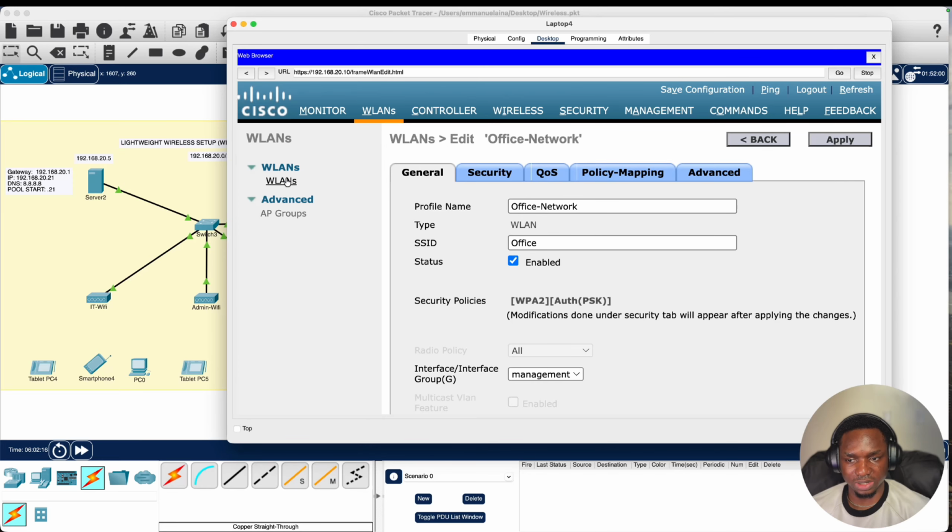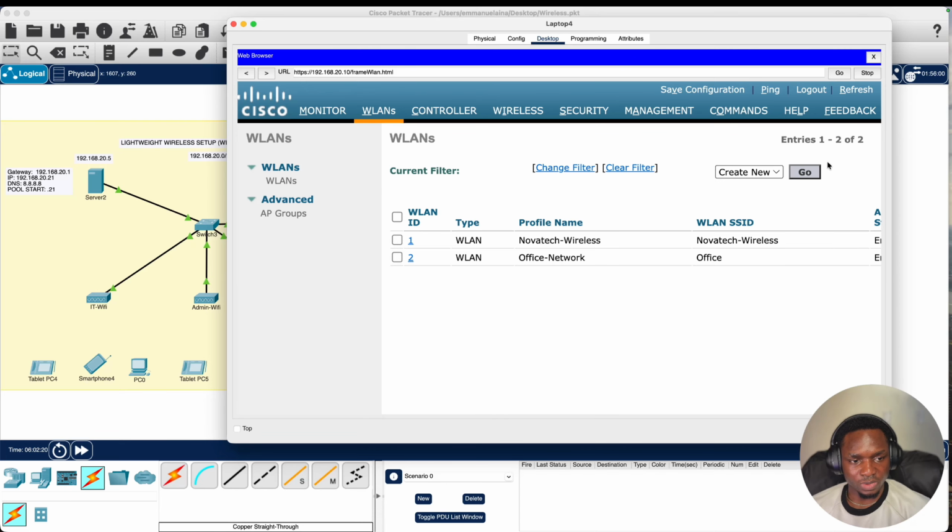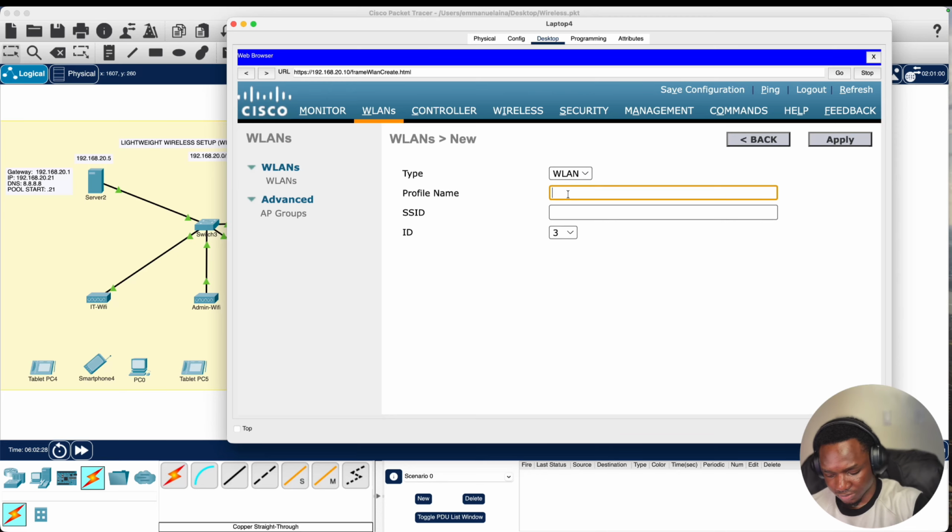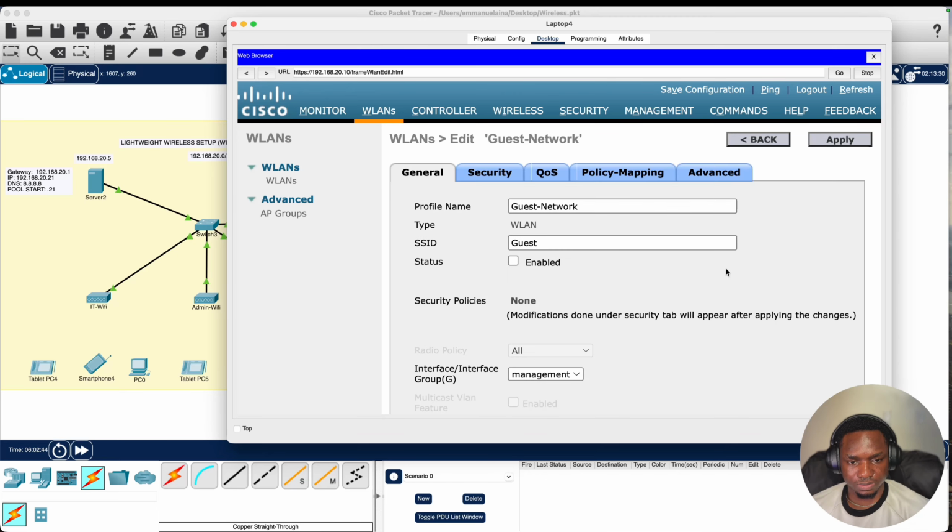So let's create another one. We hit WLAN again, and now we want to create a new one for the guest network. So we have guest network over here, and we'll call the SSID guest. Okay, and then we hit apply. Nice. So we can see the guest network here.